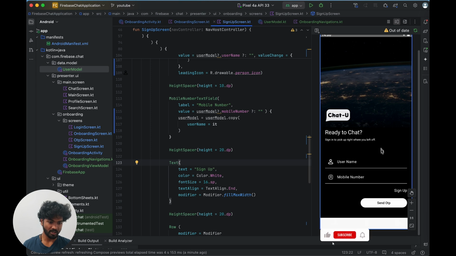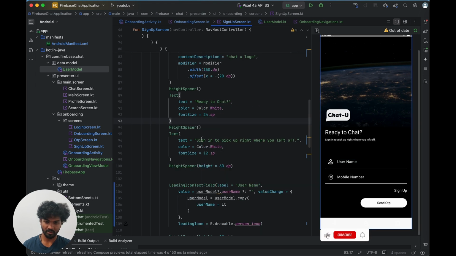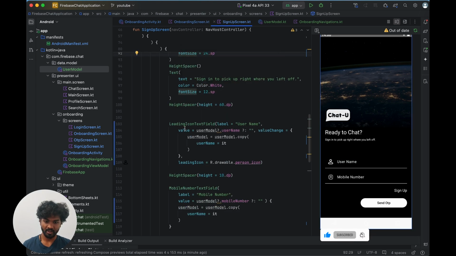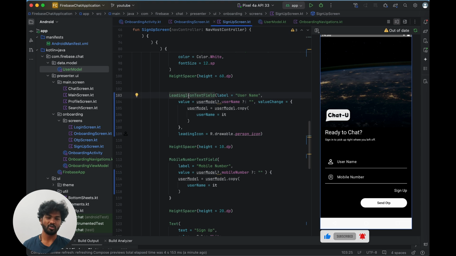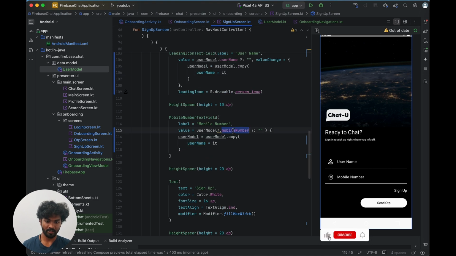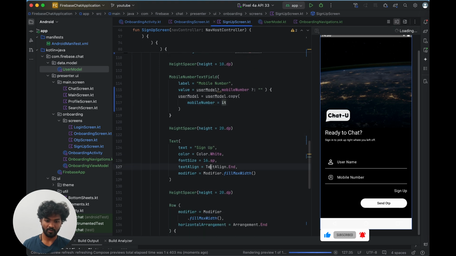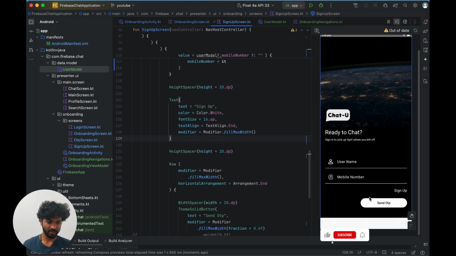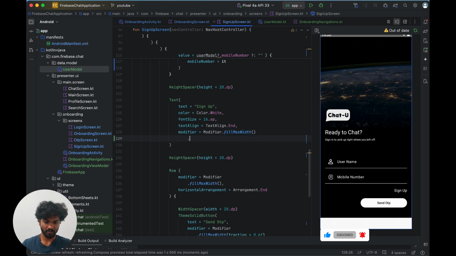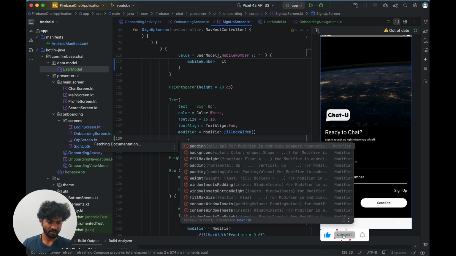Okay, so this is a login screen, sign up screen. We can see it over here. I just added a leading icon text, a customized compose text. I just bound this one and this one, and here the mobile number, and here also we need to bind the mobile number. From this sign up click, so this sign up click should navigate to the sign up. This is not sign up actually, right? This is the login click actually.